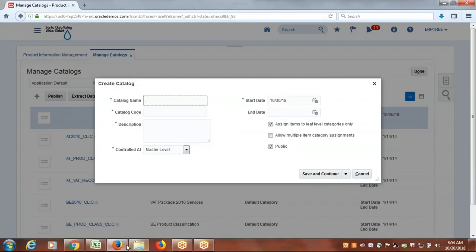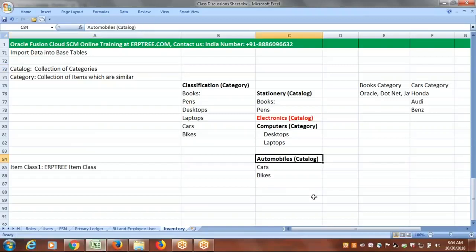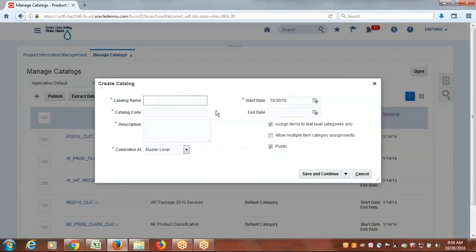So what catalog can we create? We'll create a catalog called automobiles. Within that we'll create two categories as direct categories without any hierarchy between them, and we'll create one more category as electronics. There we'll go with the hierarchy. Within the electronics catalog we'll have a category called computers. Under computers we'll create child categories called desktop and laptop. We'll test all this. First we'll go with the direct category within the catalog.